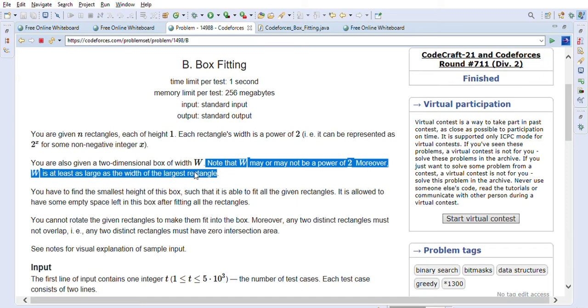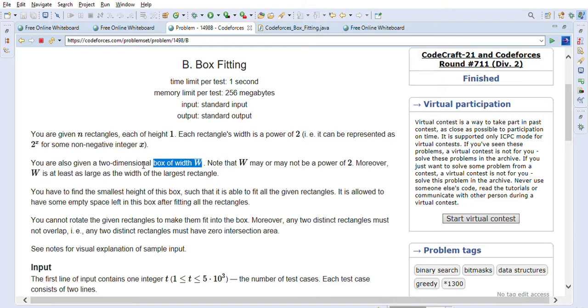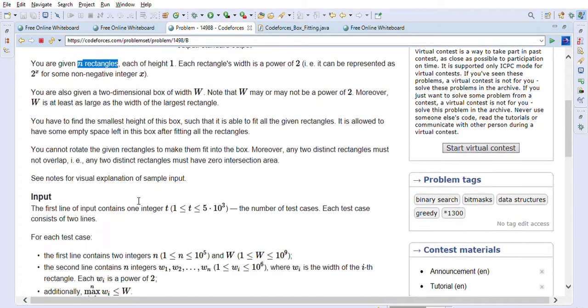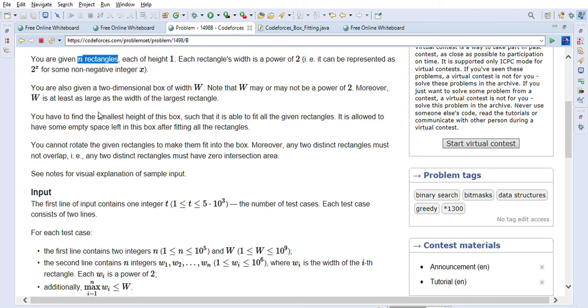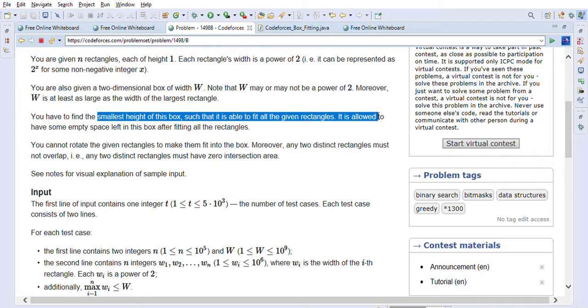So the rectangles cannot be wider than the box. At maximum, a rectangle has the same width as the box. So a rectangle's width cannot be bigger than the box width. We are given n different rectangles, and you have to find the smallest height of this box such that it is able to fit all the given rectangles. It is allowed to have some empty space left in the box after fitting all rectangles.